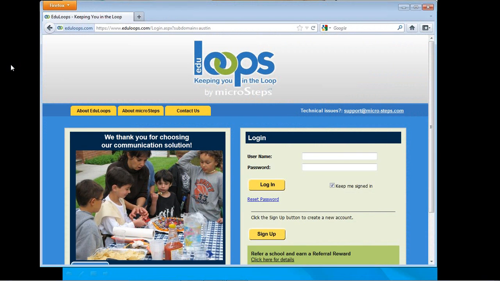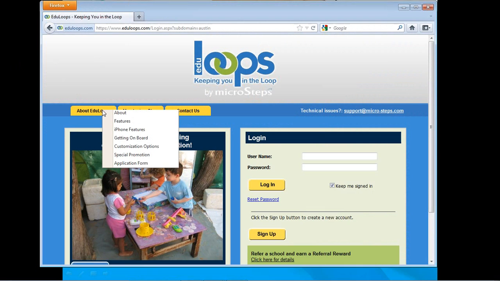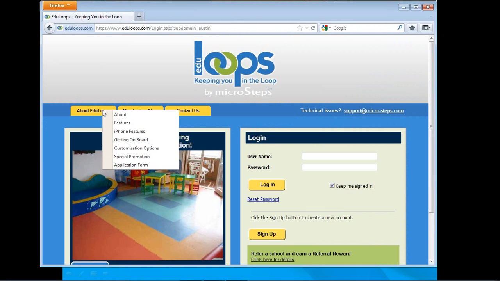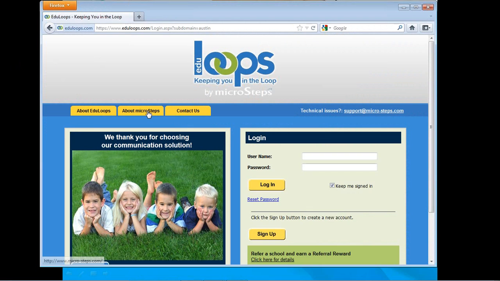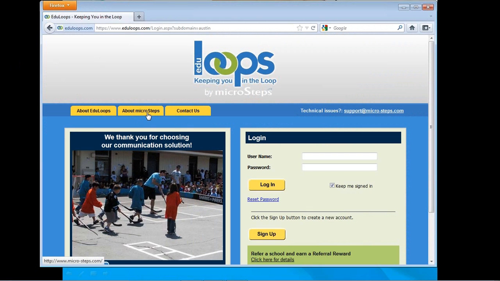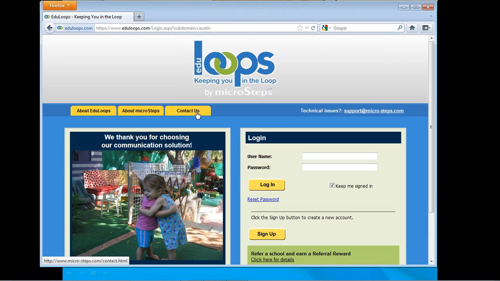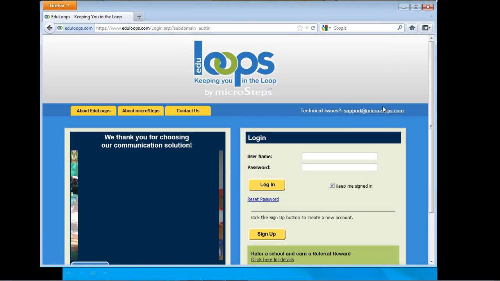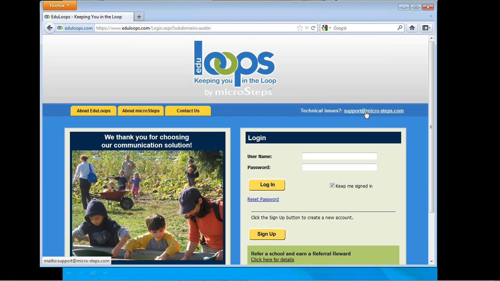This is the login page of EduLoops. On the login page, you've got several tabs here. This first tab takes you to links on documents that describe features of EduLoops. The second tab takes you to a page that describes Microsteps as a company. And the third tab is our Contact Us tab, where you can fill out a form that will go to support. If you notice over here, there's also a link to support at micro-steps.com.